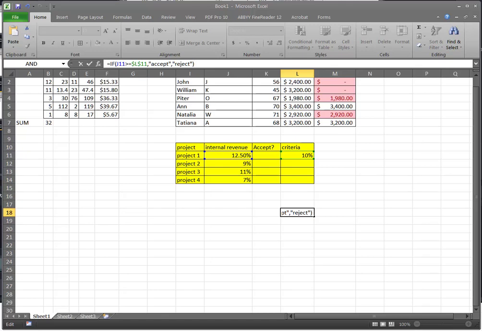So the formula is, folks, look, IF, open bracket, internal revenue, which is J11, greater or equal absolute address of criteria, which is L11, then I accept this project. The word accept will be in quotation. If not, the project will be rejected. And the word reject also must be in quotation marks. Then we will close this.